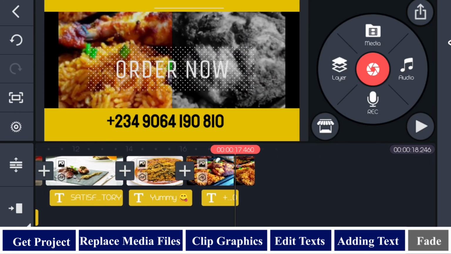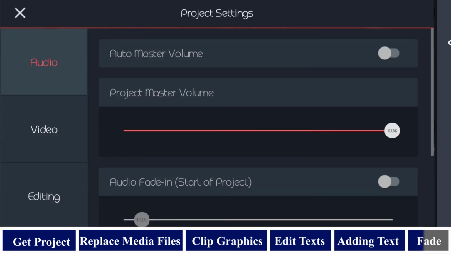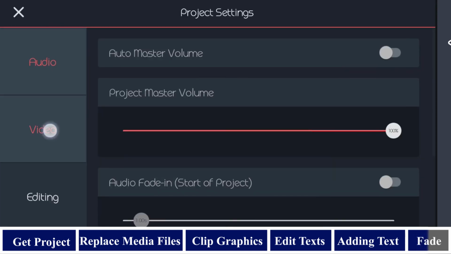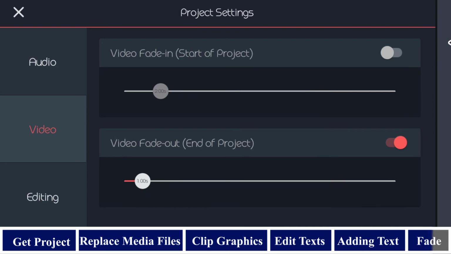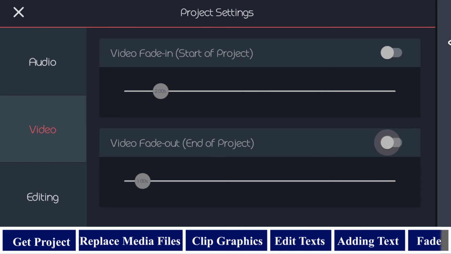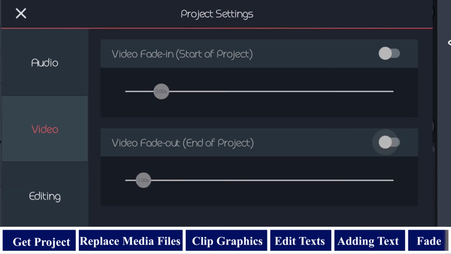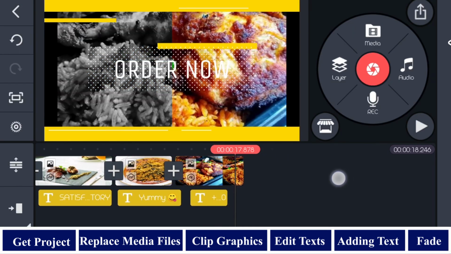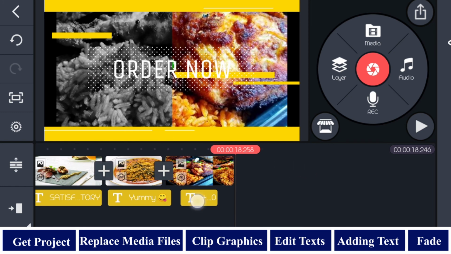So the next I'm going to remove is this dip to black that is at the end of it. So I don't want it to end at dip to black. So I'll just come to settings. I'll go to video and remove the fade at the end. Good. So at the end it doesn't fade away again.